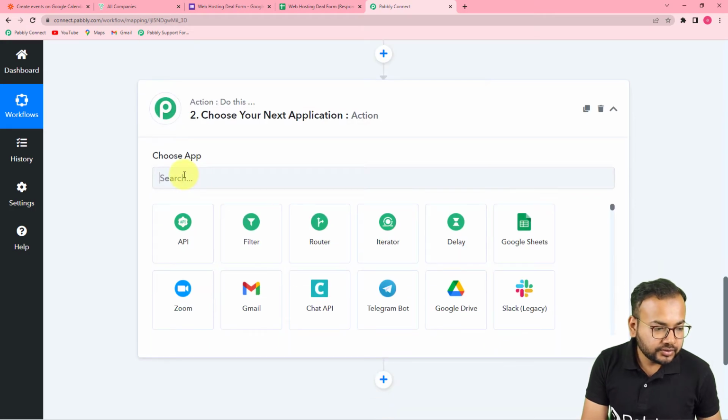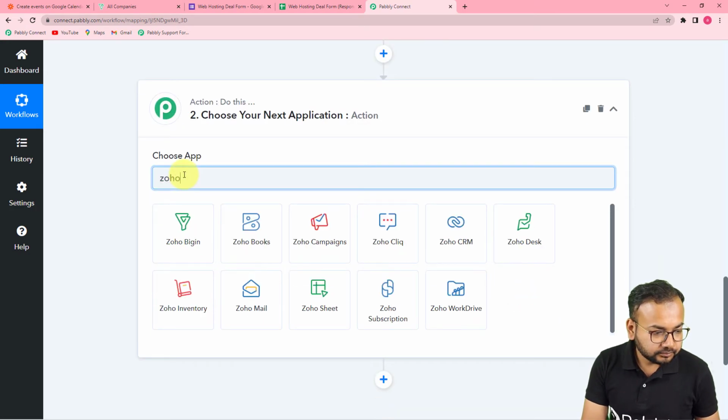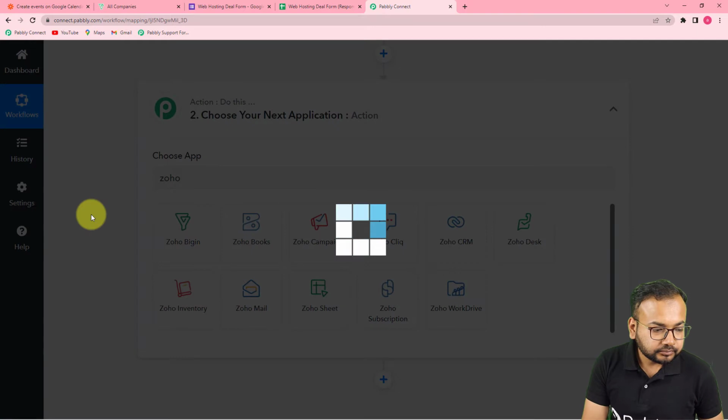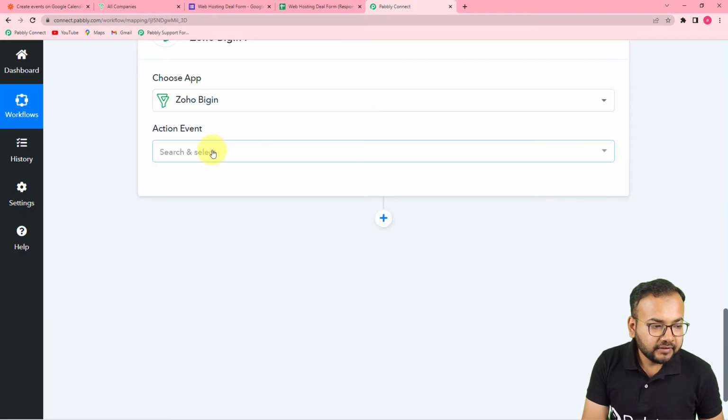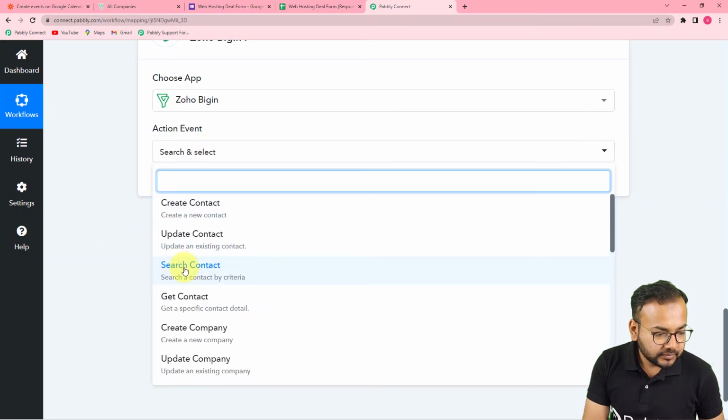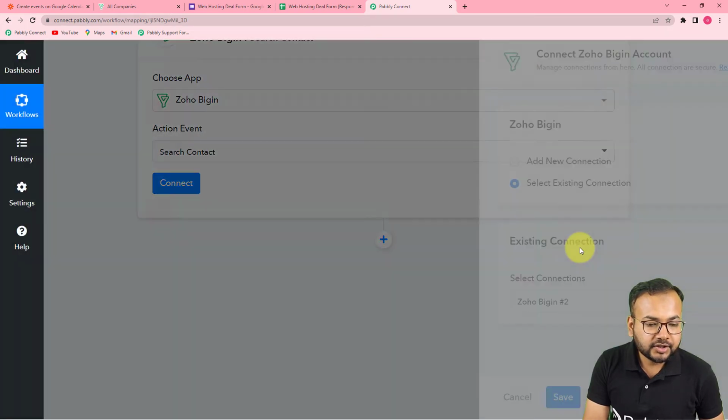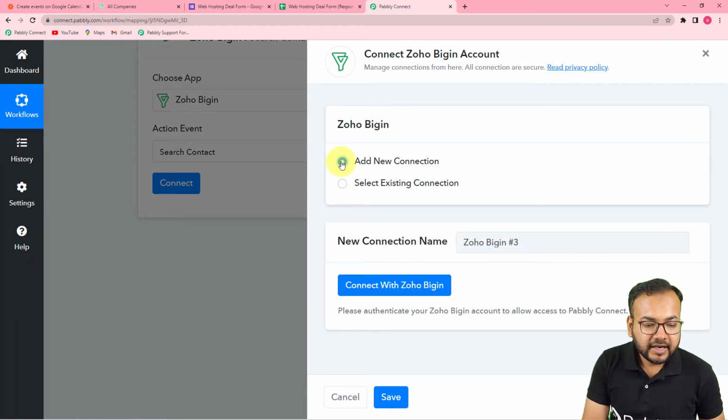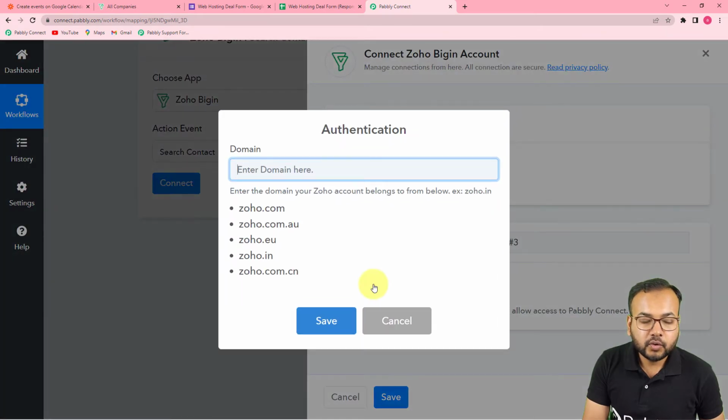First of all, choose Zoho Bigin from here, and in the action event you have to select search contact option, then click on connect, and from this window select add new connection, then click on connect with Zoho Bigin. Okay, now it is asking for the domain name to enter here.